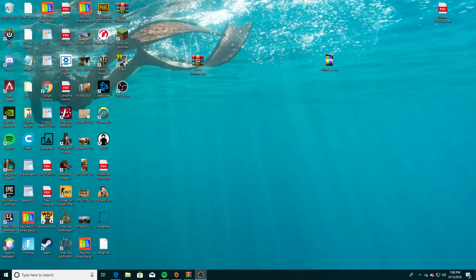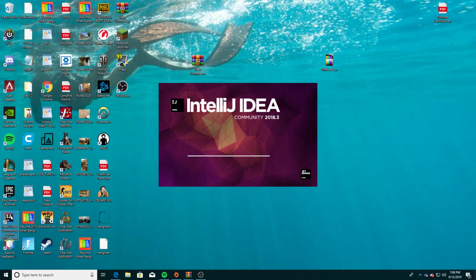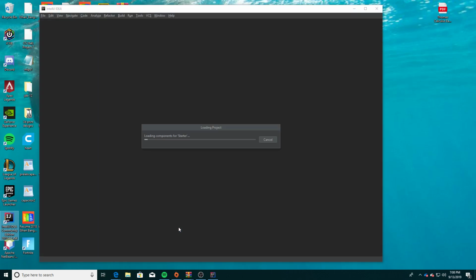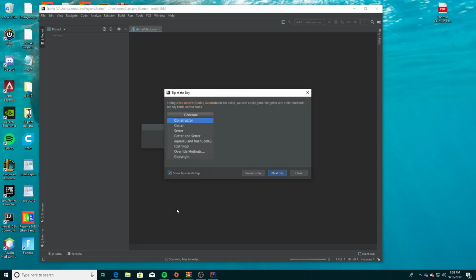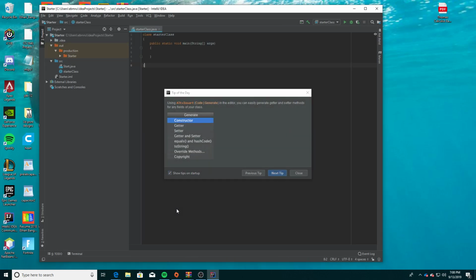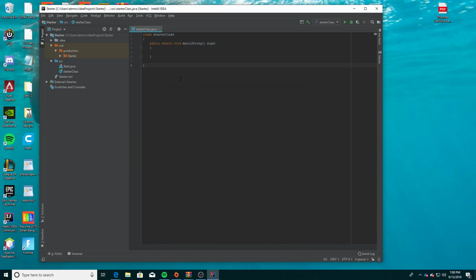So first of all, you're going to want to have something that you're going to be running your code on. Personally I have the IntelliJ IDE. I prefer it over the other ones, honestly. They all pretty much do the same thing. I just kind of prefer this one for no reason at all, to be honest with you.